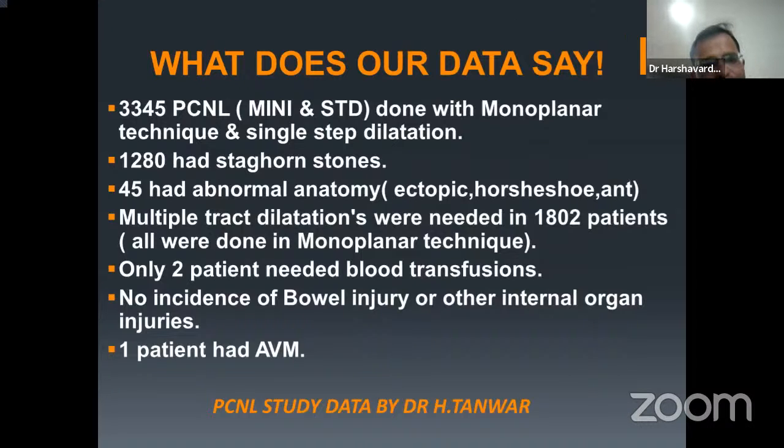So what does our data say? We have done almost 3000 PCNLs with monoplanar technique and single step dilatation. Almost 1200 of those were staghorn stones. 45 had abnormal anatomy like ectopic, horseshoe, anteriorly rotated kidneys. Multiple track dilatations were needed in almost 1800 patients. All were done in monoplanar technique. Only 2 patients needed blood transfusions. No incidence of bowel injury or other internal organ injuries. 1 patient had AV malformation, for which we had to do endocoiling.